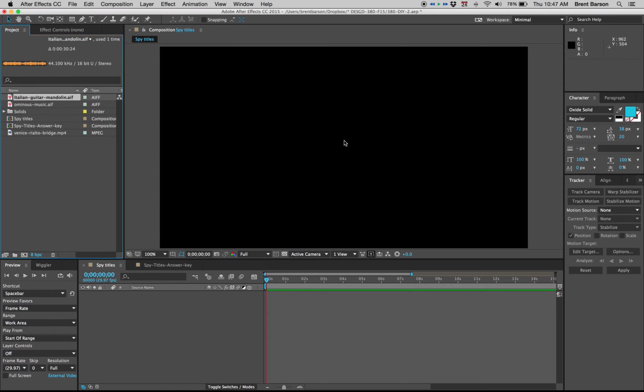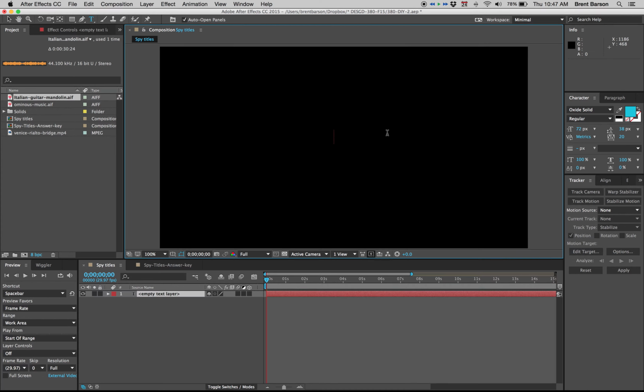This is a mostly text-based intro, so let's grab our type tool and let's click somewhere close to the middle. And this is going to be starring Kiefer Sutherland. Hit enter there to seal that.